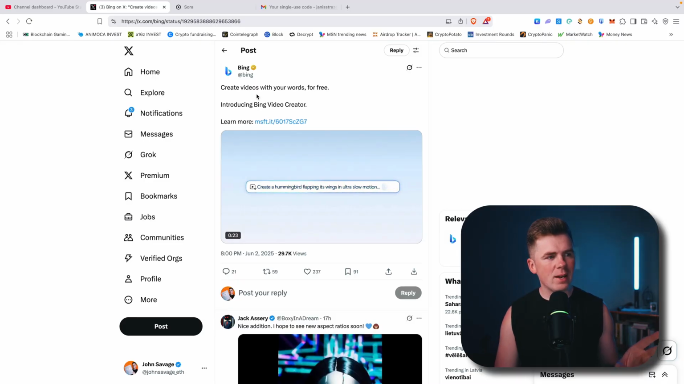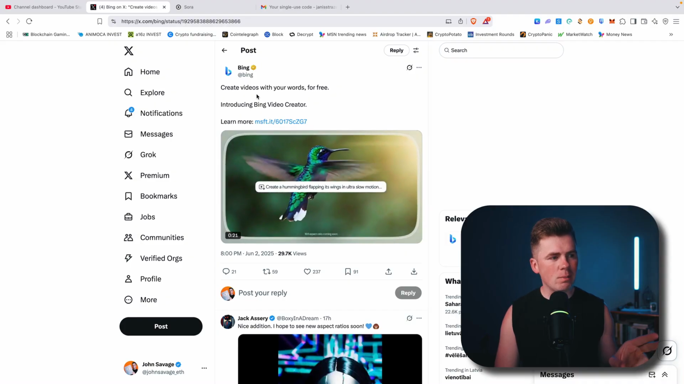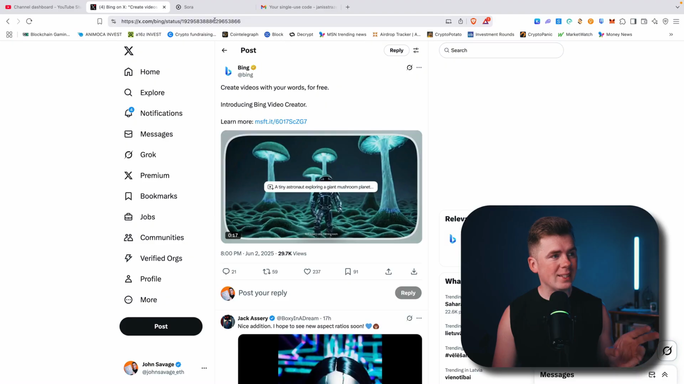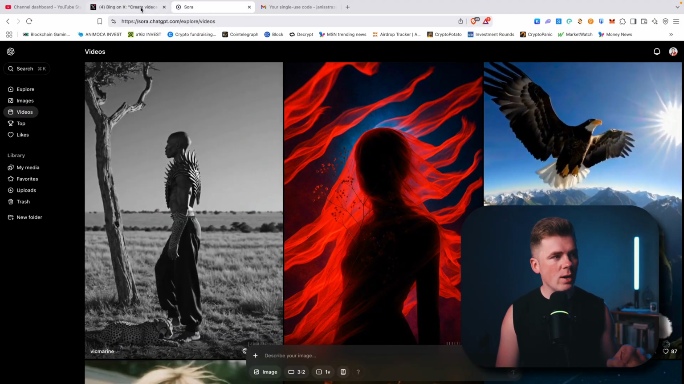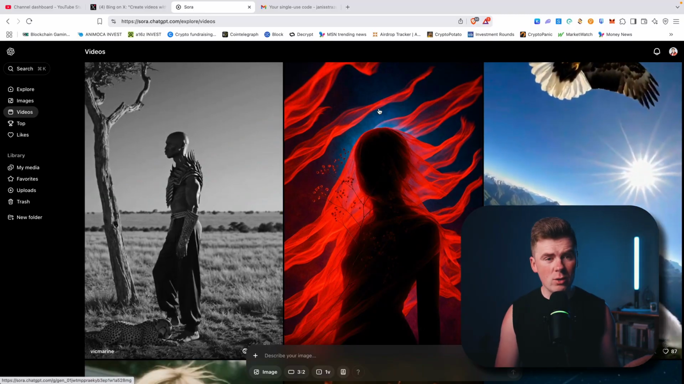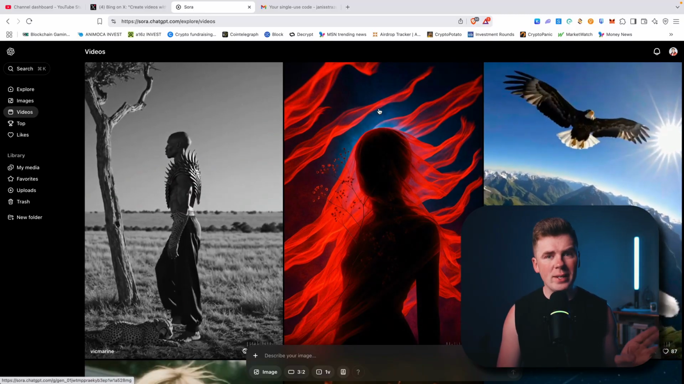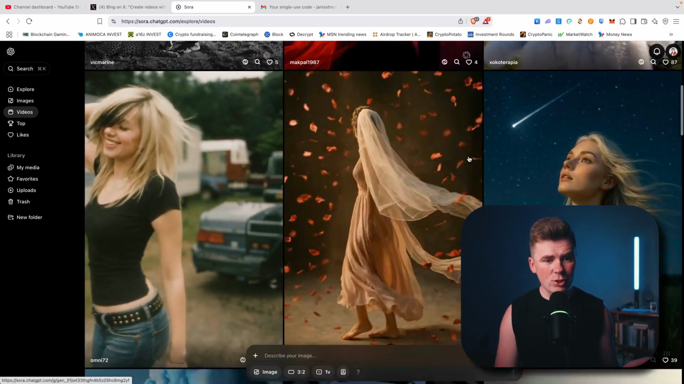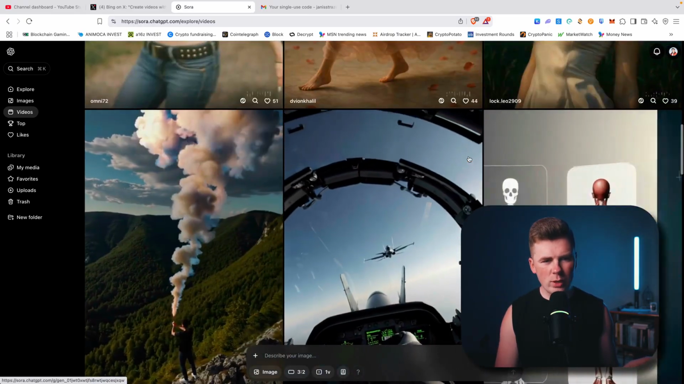Here you can see that Bing just released their Bing Video Creator. What is the best thing about this video creator is that it is actually a Sora video creator. You can see it on their website. And Sora video creation is basically an OpenAI tool. And when I scroll down, you can see this is actually a great looking video tool.